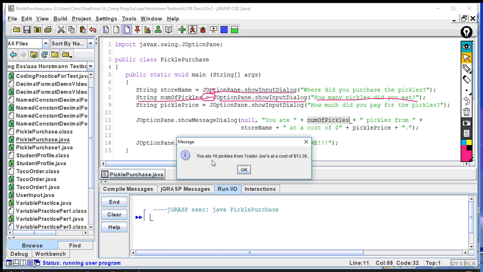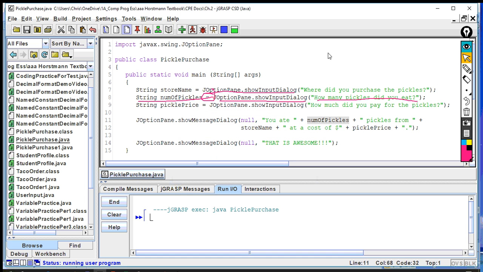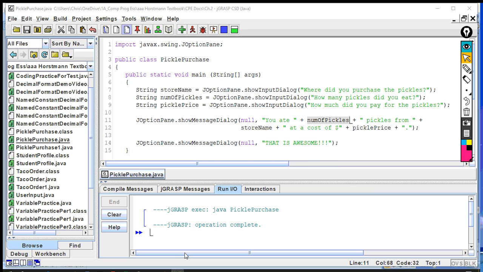Well, you ate 10 pickles. That's what I typed as the user. And so you can see it's doing everything that we've done before, except it's doing it in dialog boxes. And so there's that show message. It's showing the message. That is awesome. Alright, so that is what this program does.